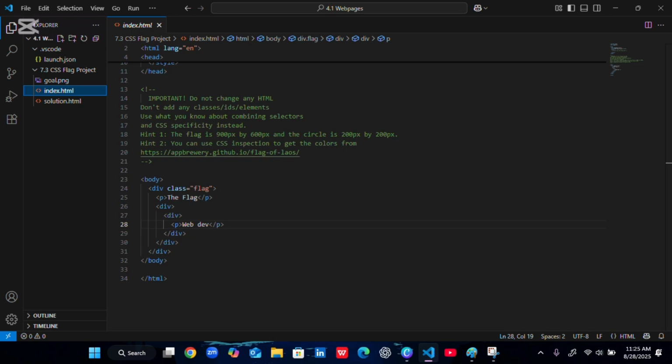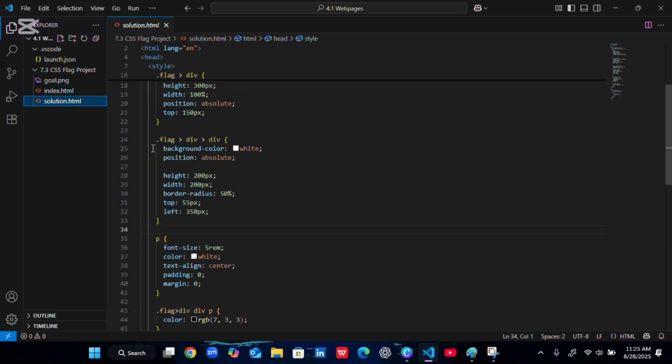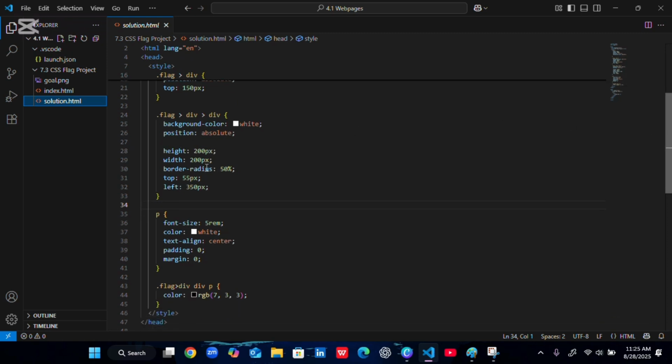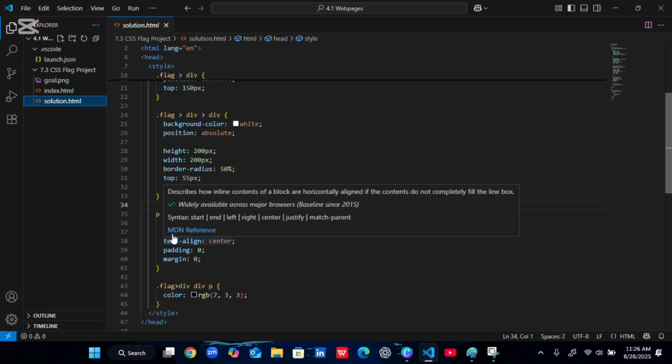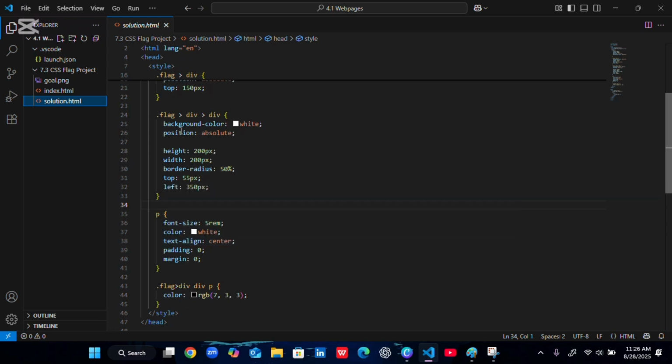For example, there are two hints: the flag is 900 px by 600 px, and the circle is 200 px by 200 px. These are hint 1, and you can use CSS inspection to get the color. When I scroll down here, you can find all these hints, like the height is 200 px, the width is 200 px, and the left, top, right, border, background color, font color and font size. So you don't have to copy from here. You have to apply CSS and make your own flag.